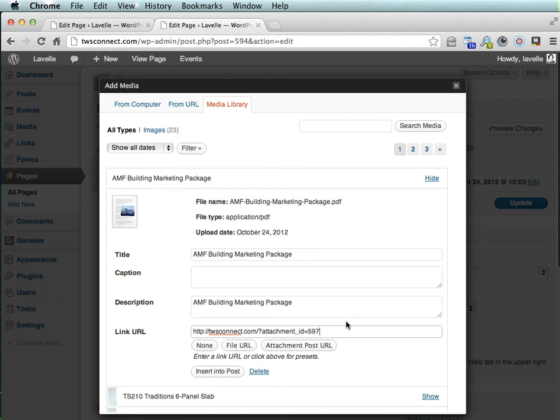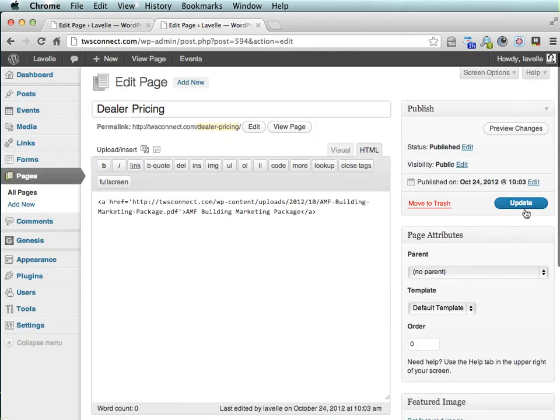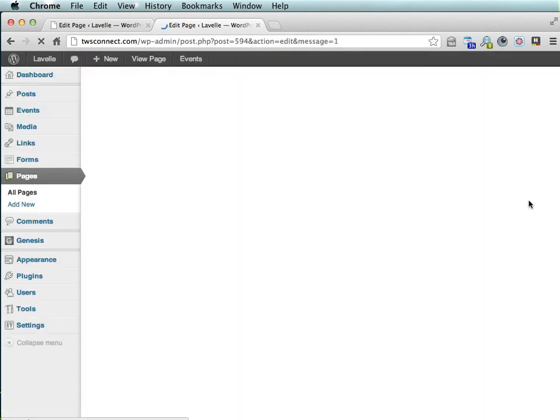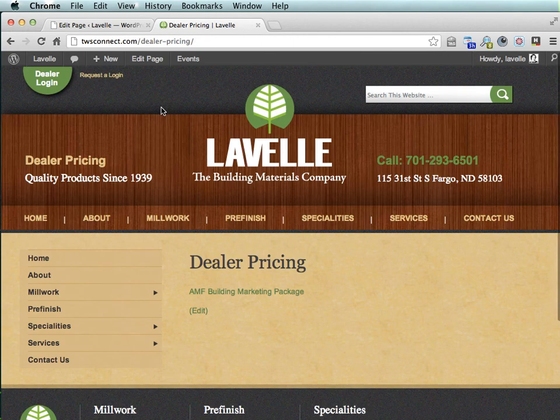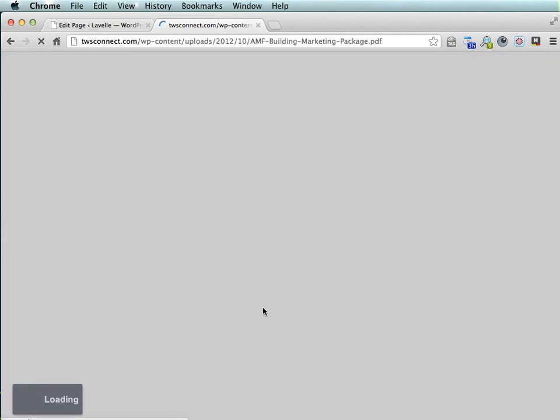What this does is it'll create a whole new page with nothing but a link to this download, which is really pretty useless. So just click File URL and make sure that goes straight to the file where it's going to download. Insert into Post, Update, and we'll view that page. Okay, so now our dealer pricing page has this link, which if we click on it, is going to download the PDF.